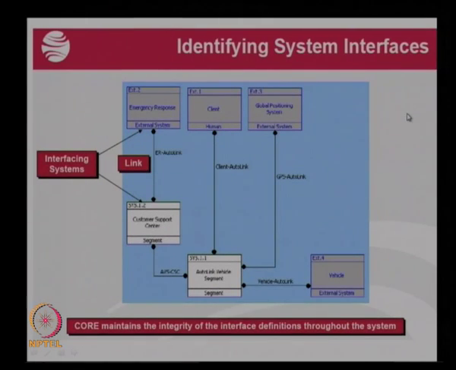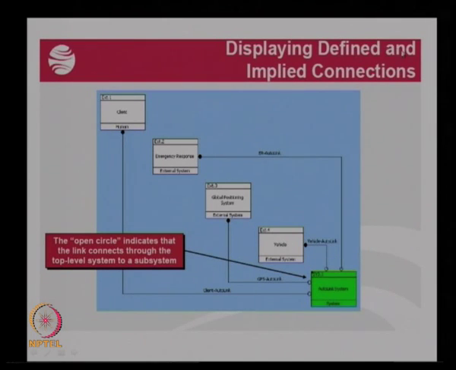And then the interfaces can also be identified using the physical hierarchy, because you will have different components and subsystems and they need to interact with each other, and the interfaces through which the systems interact can be easily identified and represented using interfacing systems. That shows that CORE maintains the integrity of the interface definitions throughout the system. Whatever interface you define, its integrity can be maintained throughout the system development process. And then displaying defined and implied connections.